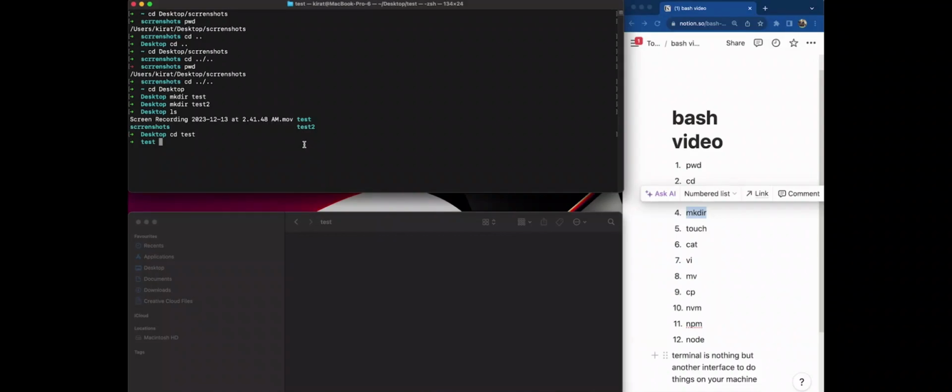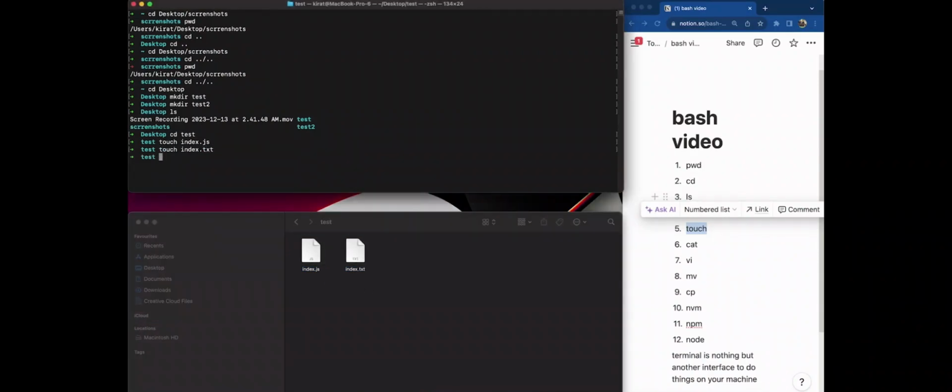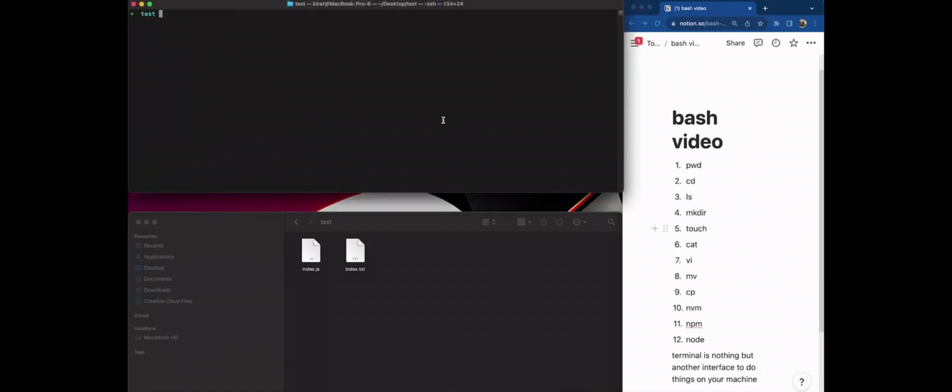Let's create a file here. Let's run the command called touch that lets you create an empty file. Let's call it touch index.js, and that creates an empty index.js file. You can also create a txt file, any sort of file that you want. Cool. So now we understand how to create folders, create files. It will take some time for you to get comfortable with these, but eventually this will become muscle memory because there aren't too many commands as you can see here. Cool. Let's look at the next one.